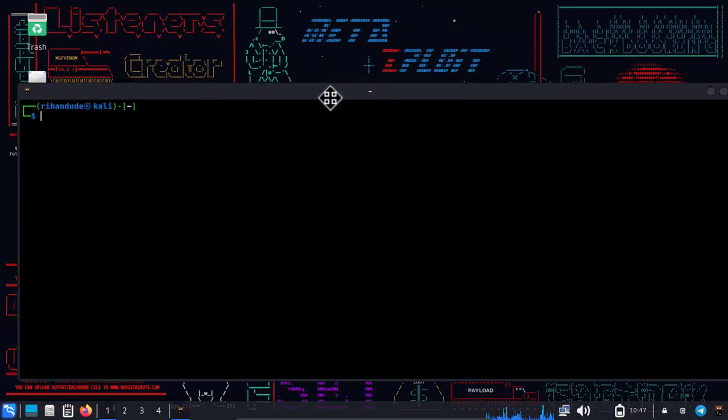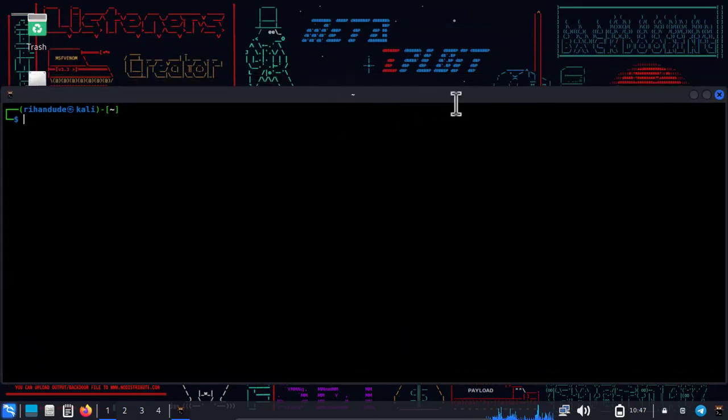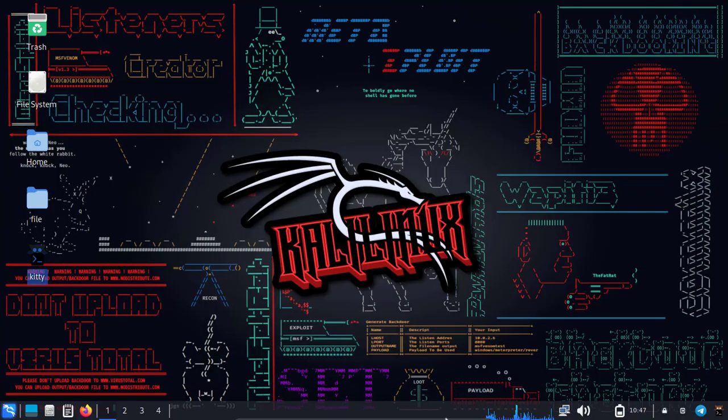So this is a very short trick, a very short how-to for creating a shortcut keyboard for your terminal, Linux.